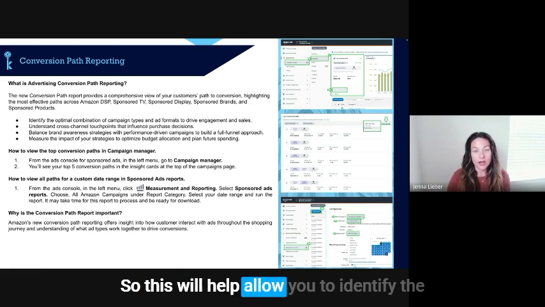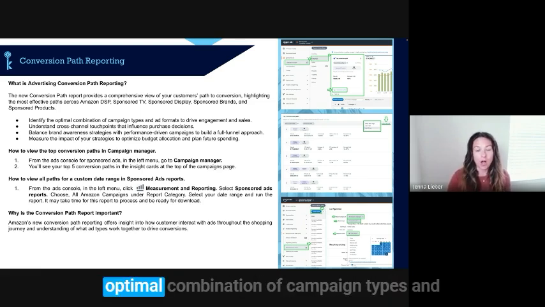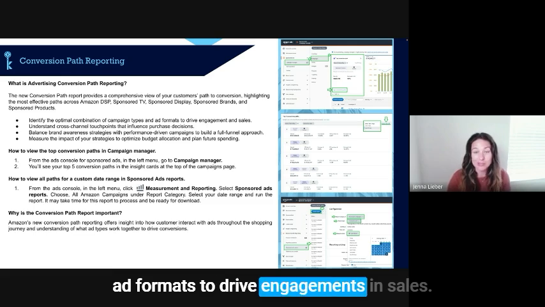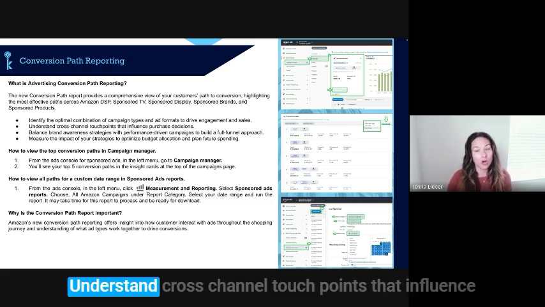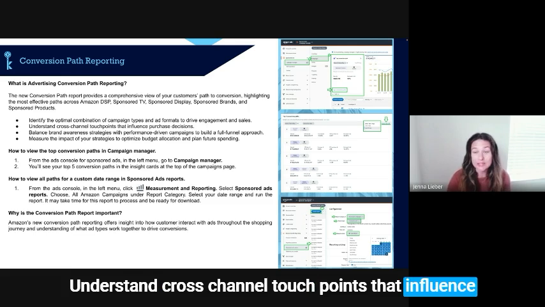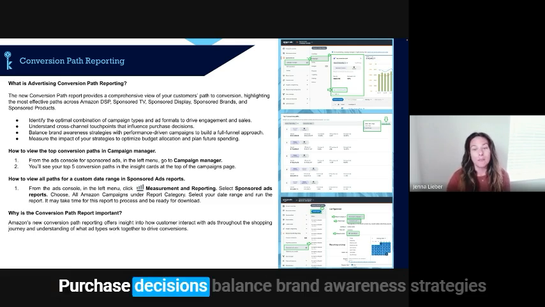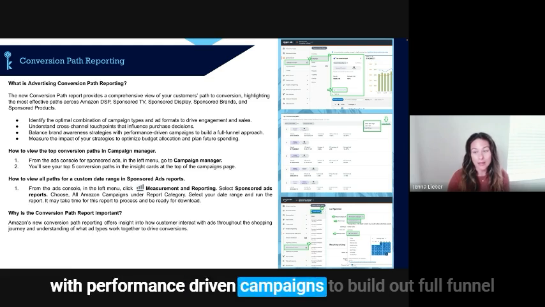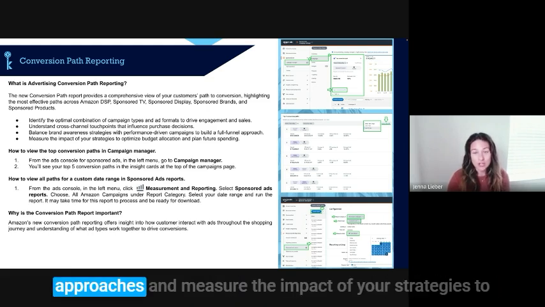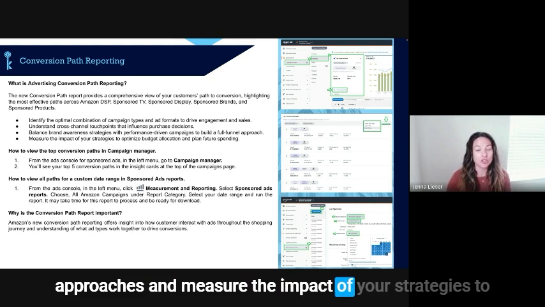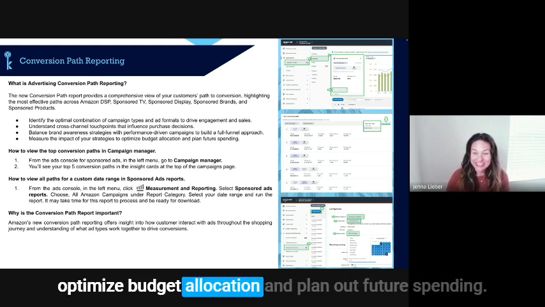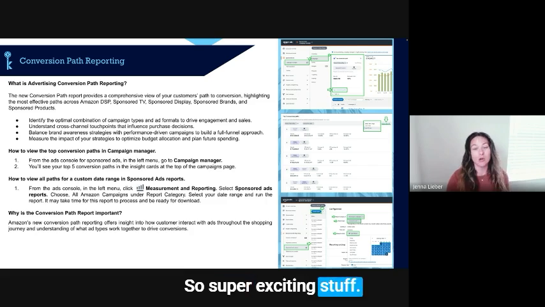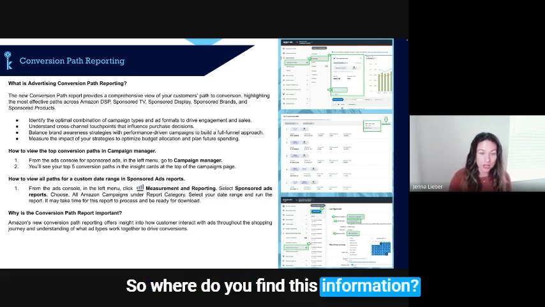This will allow you to identify the optimal combination of campaign types and ad formats to drive engagement and sales, understand cross-channel touch points that influence purchase decisions, balance brand awareness strategies with performance-driven campaigns to build out full funnel approaches, and measure the impact of your strategies to optimize budget allocation and plan out future spending. So super exciting stuff. So where do you find this information?